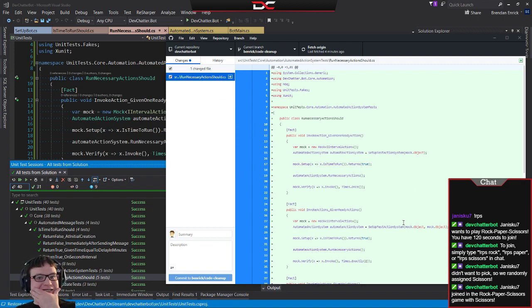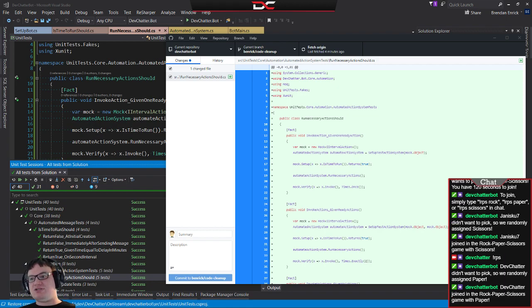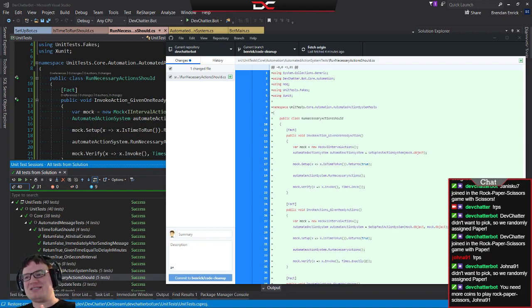Sounds good. Okay, so Janisku started up a rock, paper, scissors game, which I will hop in. So if you do want to play rock, paper, scissors, you are welcome to hop in the rock, paper, scissors game and give it a whirl. It's basically just a random chance of winning some coins, and you might lose some, so good luck.